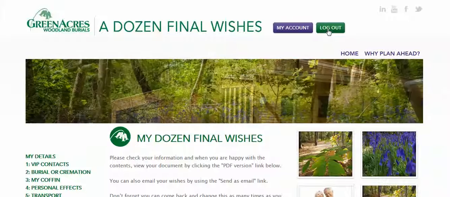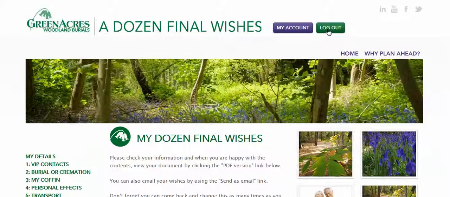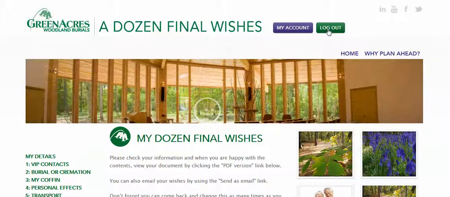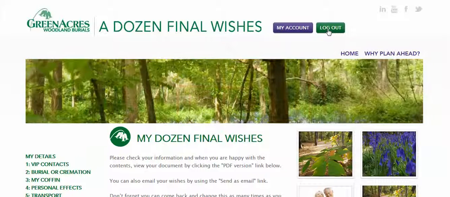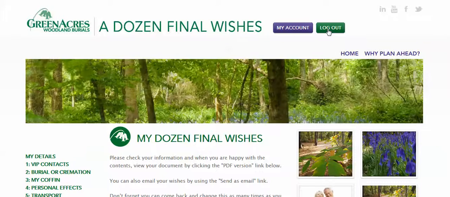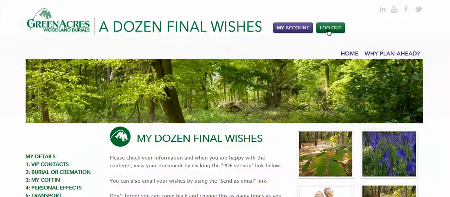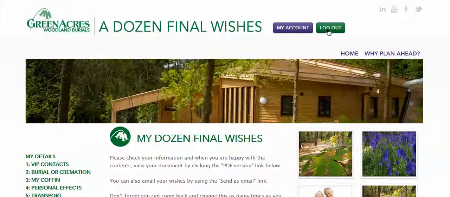We would thoroughly recommend that once you've created your dozen final wishes, do send it on to someone. Remind them of some of the things that you want to happen at your funeral. We also recommend that you don't store the dozen final wishes with your will. Sometimes we've heard of the will being read after the funeral has taken place. So just make sure that somebody knows about these dozen final wishes. And at this point, you can log out of the system.